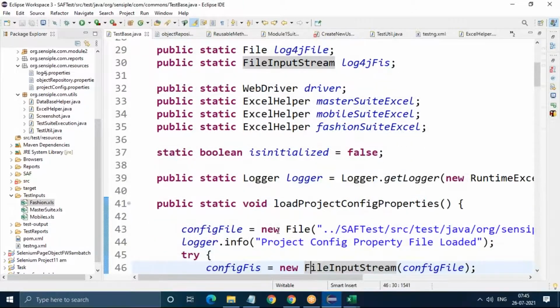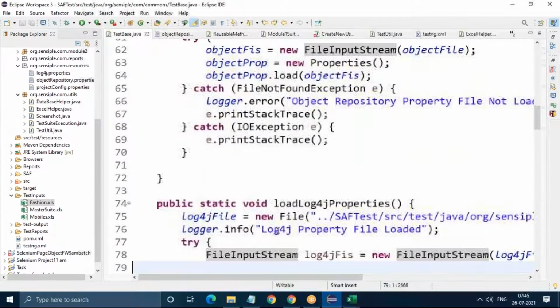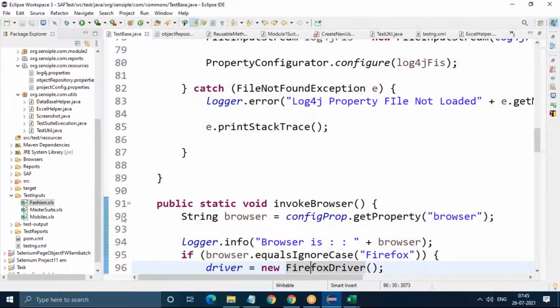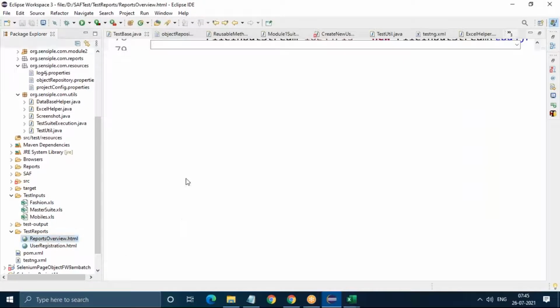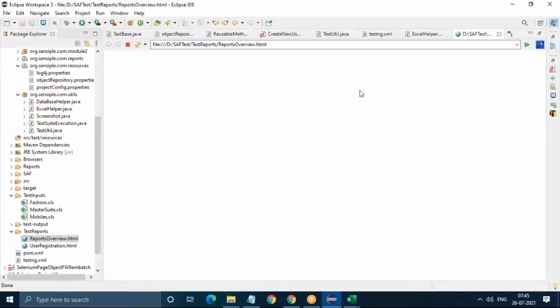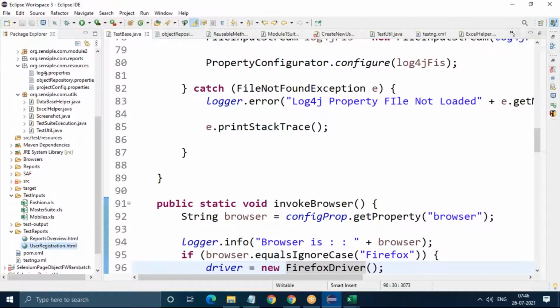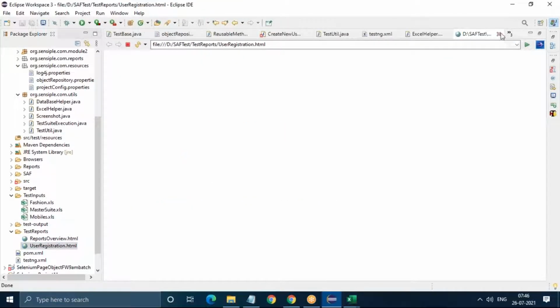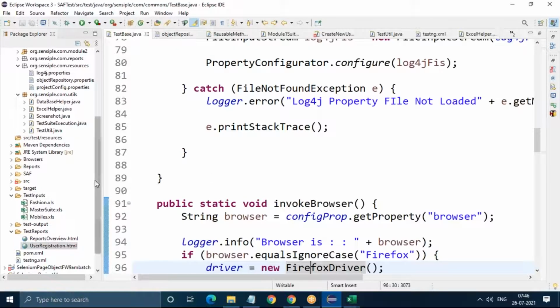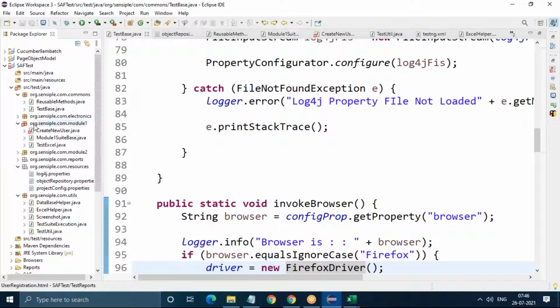We'll try to automate a couple of test cases, then you will get the idea. Tester reports. Earlier, long ago, I integrated these Extent Reports. Now, again, I need to change this. The version is changed for Extent Reports. I need to reconfigure that.